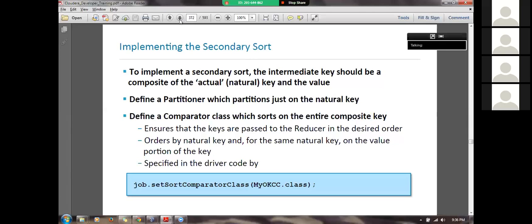We are going to define this in the driver code by job.setSortComparatorClass, and we're going to define the comparator class here.